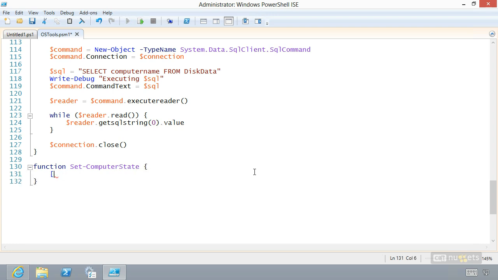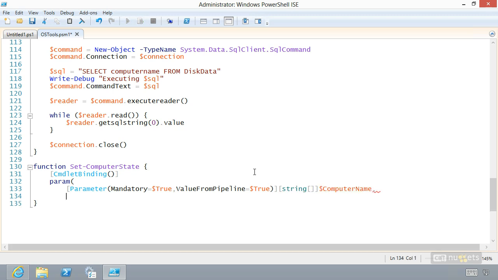I'm always going to make these CmdletBinding advanced functions whenever I possibly can. And we're going to have a parameter. Parameter is mandatory, accepts its value as strings, ValueFromPipeline. And it will be one or more strings, and that's the computer name. And then we're going to have another string called action. And I'm going to put some parameter validation on this. First of all, it is mandatory.